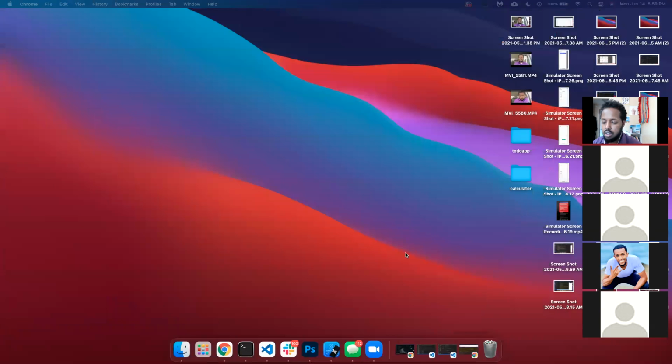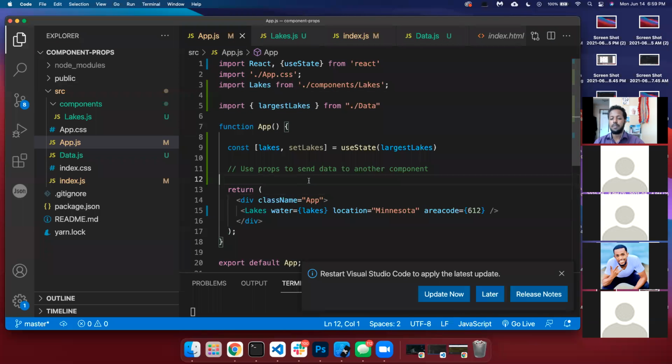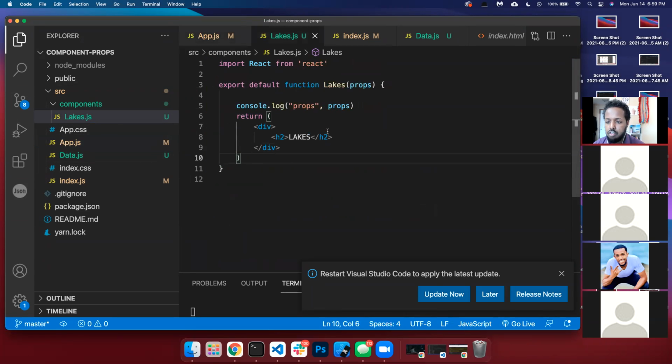Okay, so this is confusing. Okay, let's go back to here. So now we passed our data. Let's get rid of this, and let's show the lakes here. To show the lakes, there are two ways you could do it.